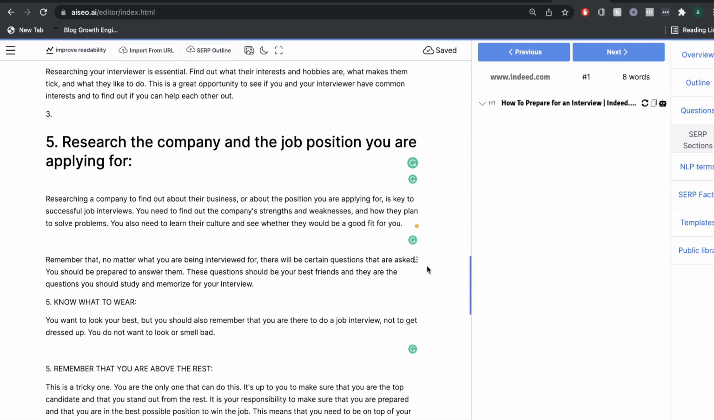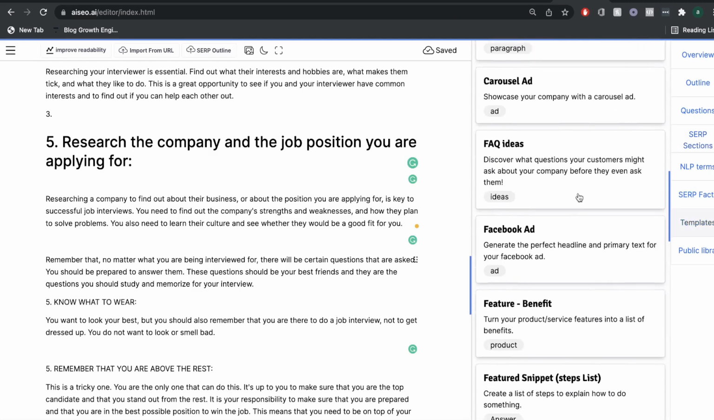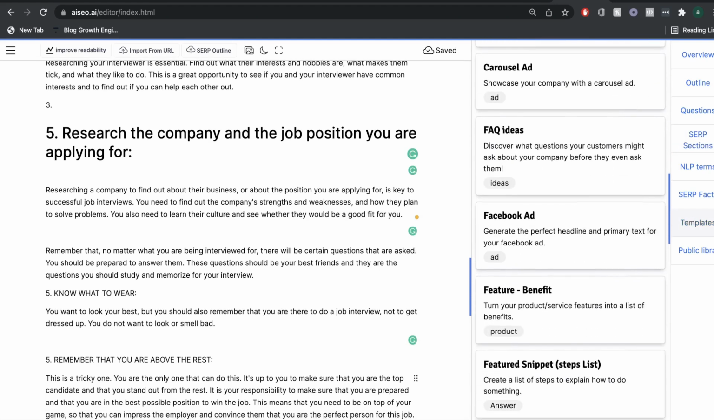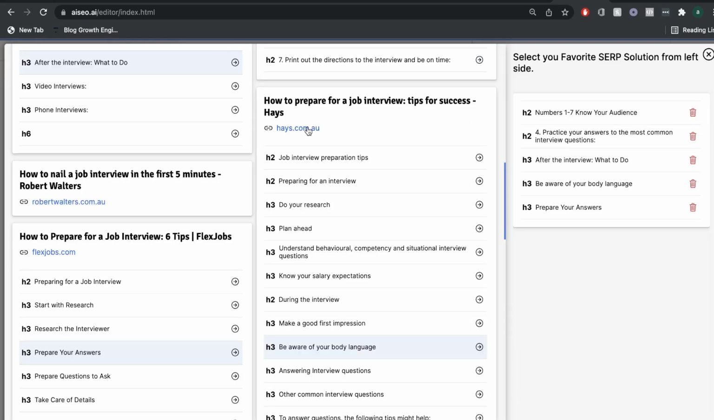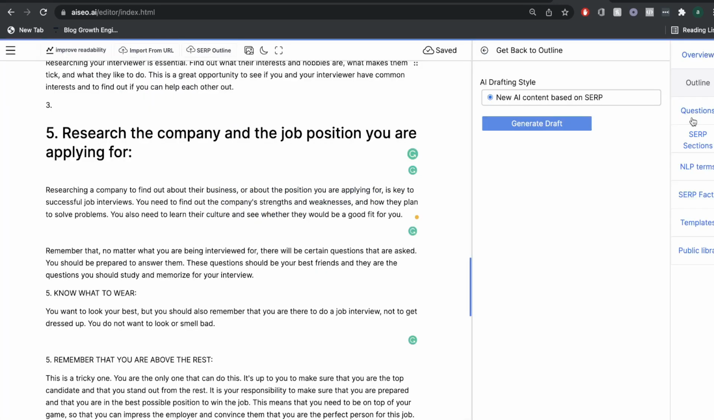So to get long form content for your blog post using AI SEO, you'd want to combine using the different templates and using the write with the AI function, and also combine that with the SERP outline function, in which you'd be able to create some content using different outlines that are in the top ranking blog posts on Google.